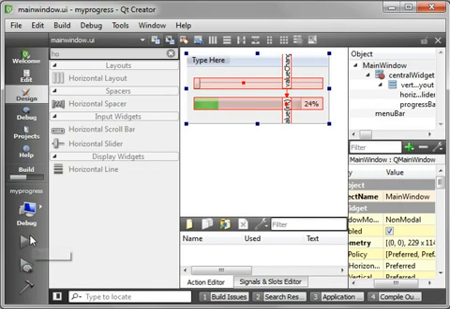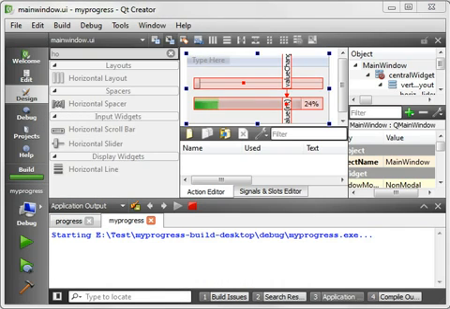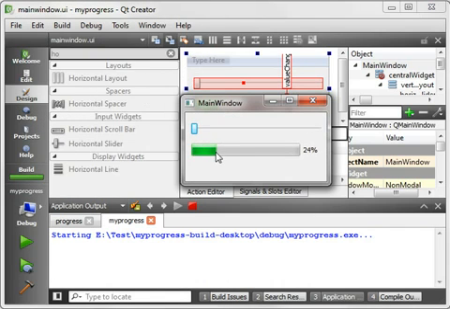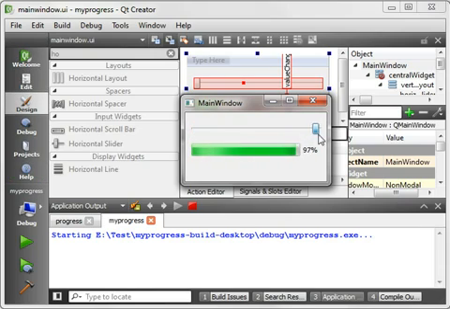Just run this and wait for it to build and compile. And notice how it's still at 24% even though this is at 0 because the value hasn't changed. But once you move it, voila! You have a fully functioning program right there.